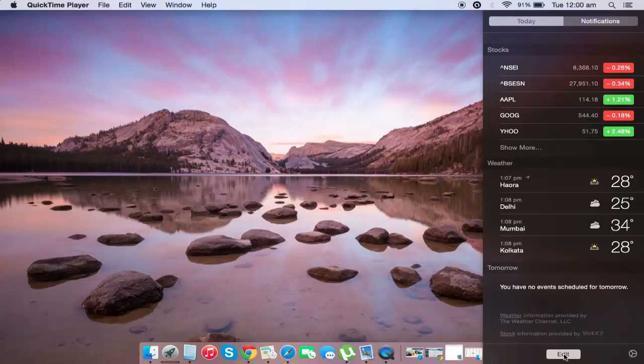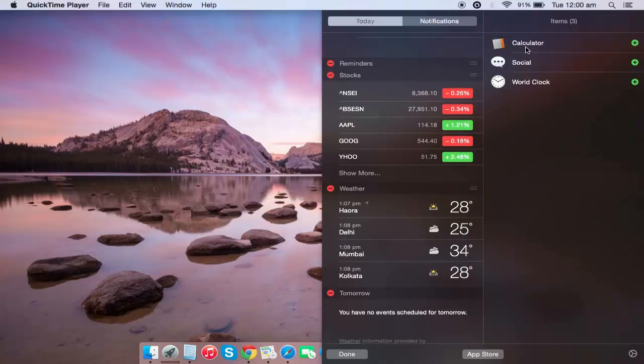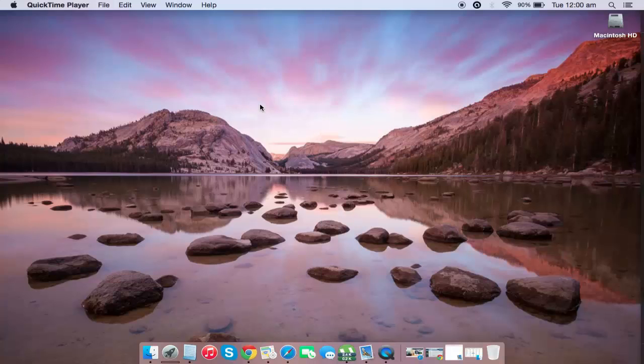Let me show you how. If you just click on edit over here, now see, you can easily add stuff just like that, or if you want, you can also delete stuff by pressing this particular red button over here. So it's very user friendly, very easy to use. It's a beautiful addition to Yosemite. Just by clicking on the notification center, you can get a daily update of your schedules, whether it's the stock markets, the reminders, everything. It's pretty simple, very easy, and very user friendly.